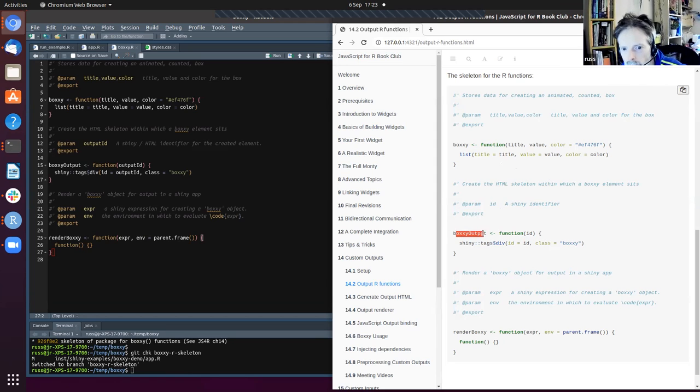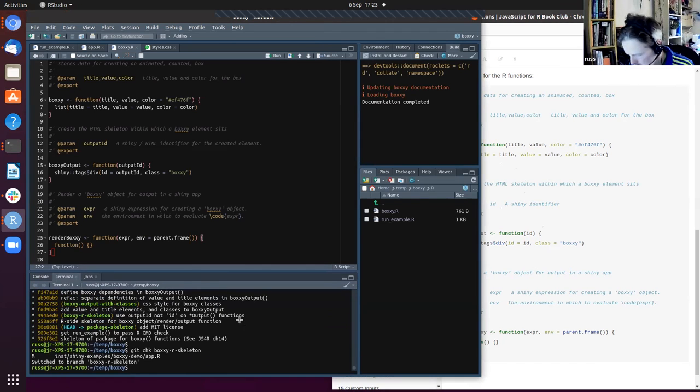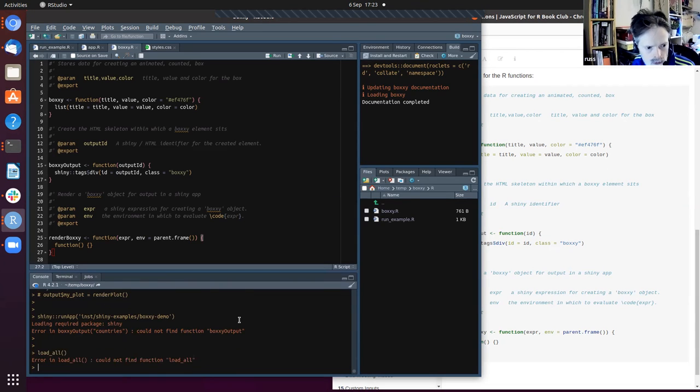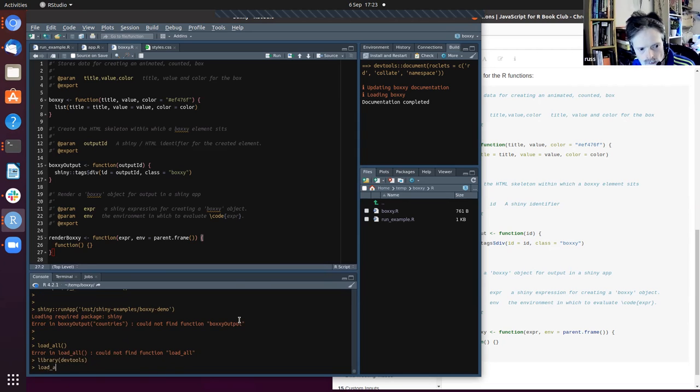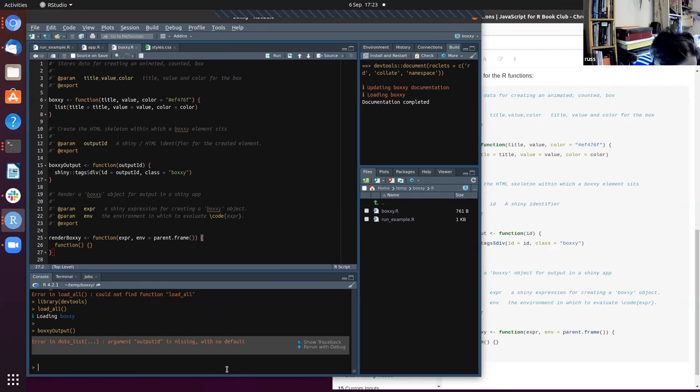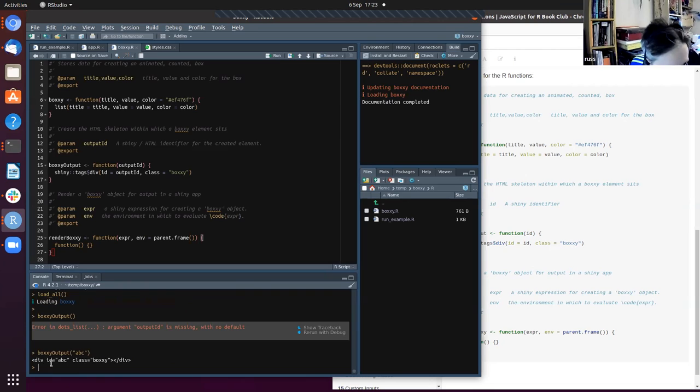The output function creates an HTML skeleton. At present, it doesn't do a great deal. So if we go over to R, and do I have devtools now? Right, all it does is create the HTML string with an ID that I've passed in.